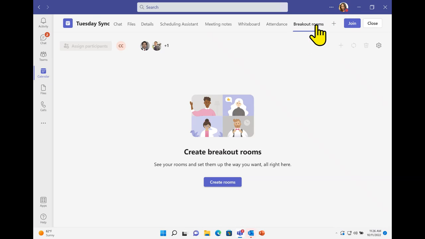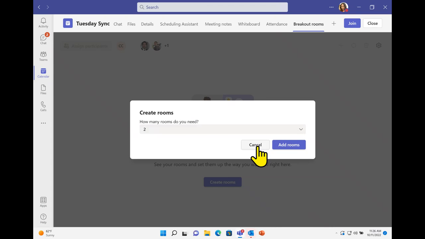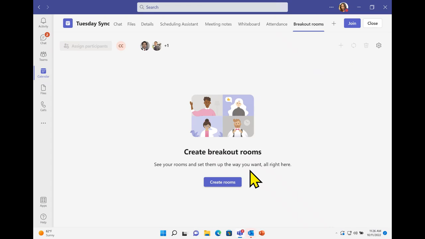So one more time, we have our breakout rooms tab visible because Adele is the organizer of our Tuesday Sync recurring meeting. At the top, we have our participants, and we can find the option to create our rooms. 250 being the max, but I did want to showcase this briefly while we're in the meeting, just so that we see that we don't have to pre-configure our breakout rooms only before we've started the meeting. This can be delved into while we're in the meeting as well.